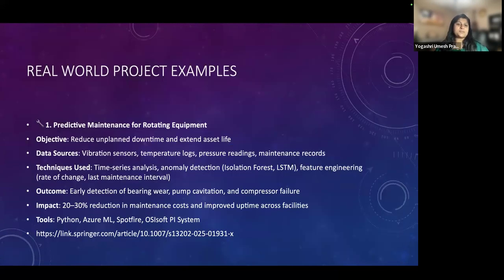So, real world project examples. You can use predictive maintenance for rotating equipment. You reduce unplanned downtime to extend asset life. And then data sources are vibration sensors, temperature logs, pressure readings, maintenance records. Techniques used: time series analysis, anomaly detection, feature engineering, such as the rate of change and last maintenance interval.